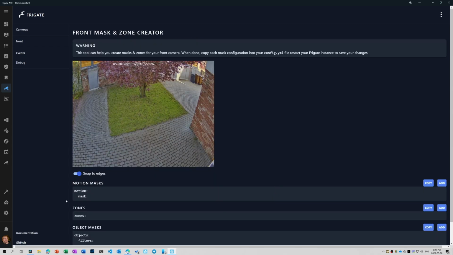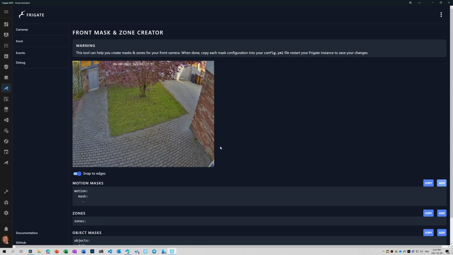Next, let's add a mask so it doesn't detect cars and people that are on the street. So I'm going to hit the Add button, and then I'm going to be clicking on the image to make a selection. I'm going to start with the rough selection, and then I can add additional points in the middle. It will create a configuration of the mask.